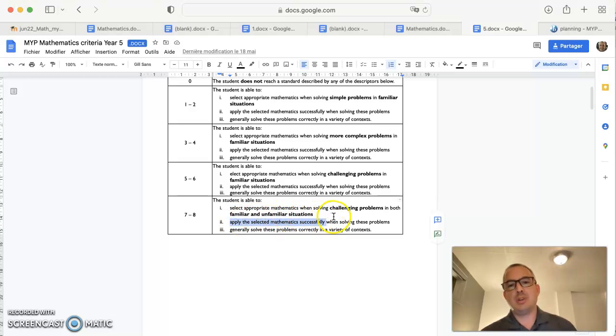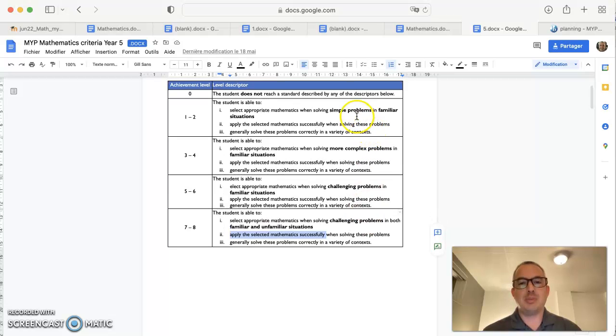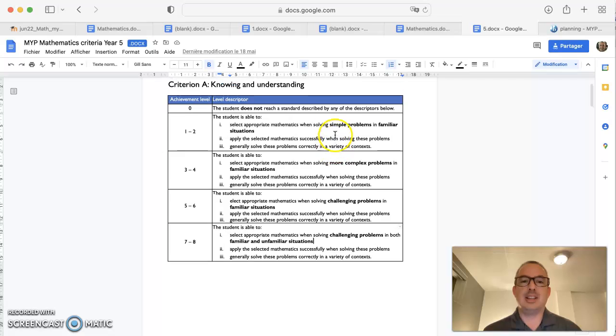The difference here is that we have a variety of contexts and different difficulty levels for the problems. So we have many problems, some simple problems, or more complex problems, or some challenging problems in familiar situations, and some challenging problems in unfamiliar situations. And if you do not have all of these levels of difficulty, then you would not give the opportunity to the students to reach all levels. So you have to make sure that all of these can be assessed within the same evaluation. So let's say I would have an exam with 8 problems, 2 of each, and then I would be able to assess it pretty easily.